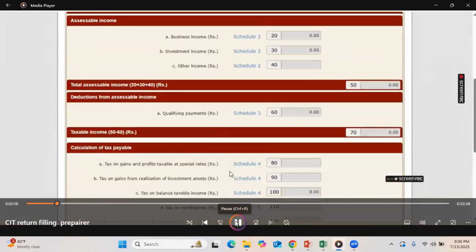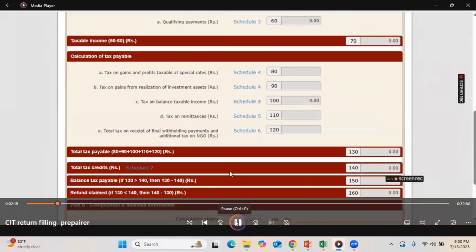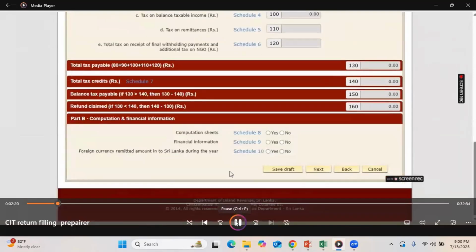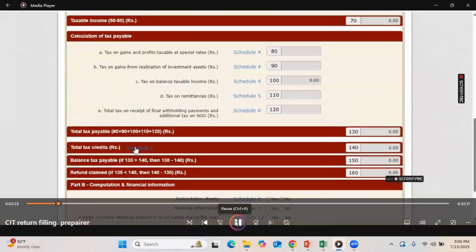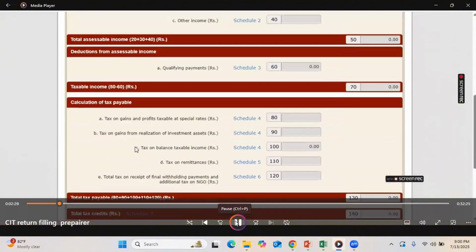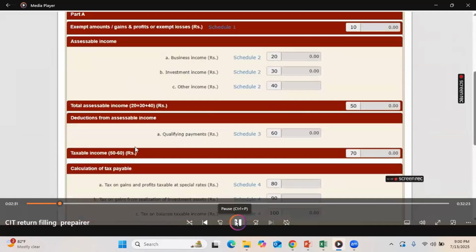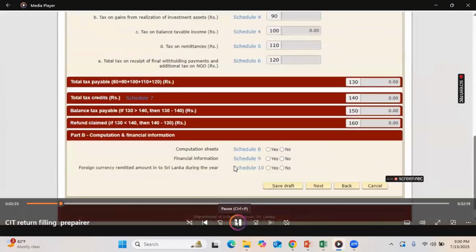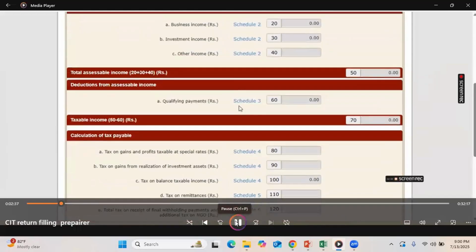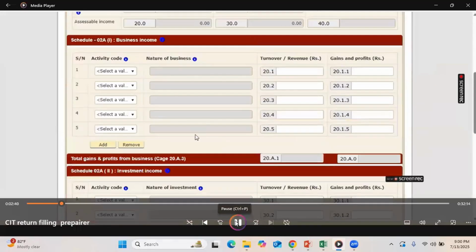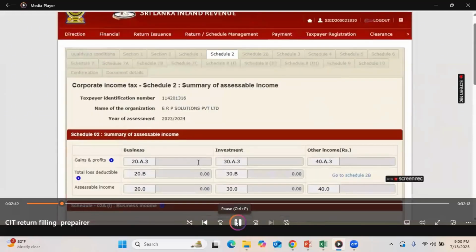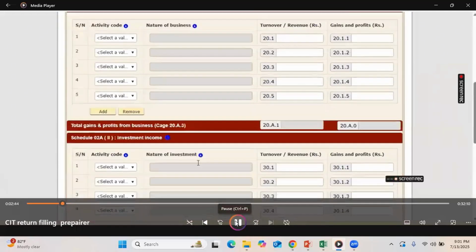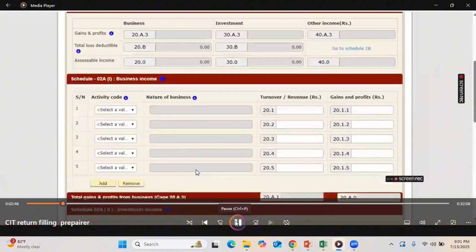So let me open schedule 2. Here all these 10 schedules are enabled. Let me open schedule 2. Here is schedule 2. Schedule 2 is the compulsory schedule. It's a mandatory schedule.